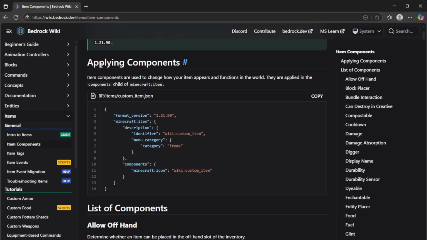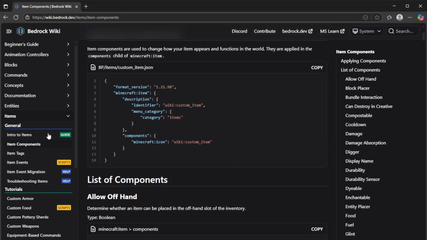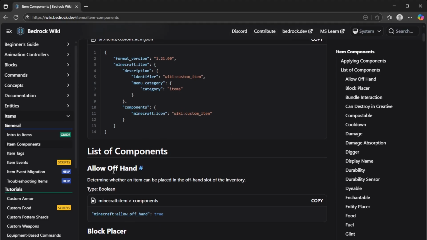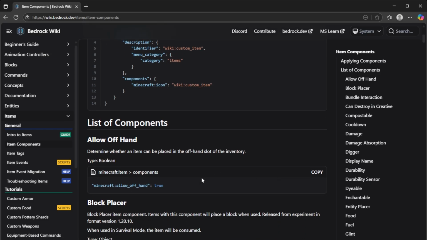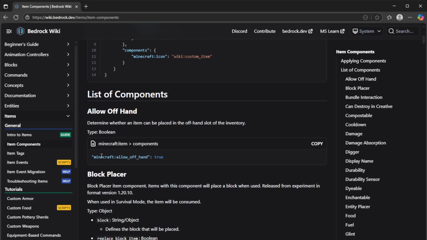So there's applying components. This is a really good thing for learning tutorials and stuff. There's a list of components. There's allow offhand. A very important thing that I need to go over with allow offhand: this does not mean you can use it like in Java Edition. This just allows it to be put in the offhand like a totem. It will not do anything. Unfortunately, no. It's basically practically useless. It just allows it to be put in the offhand.